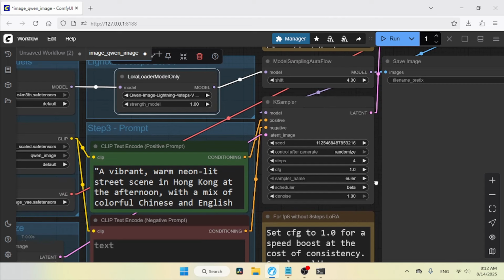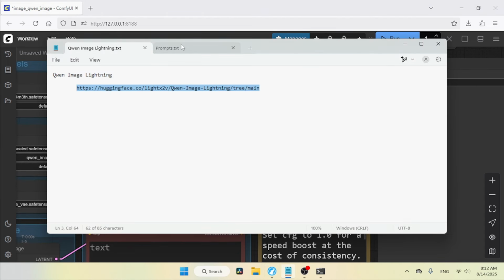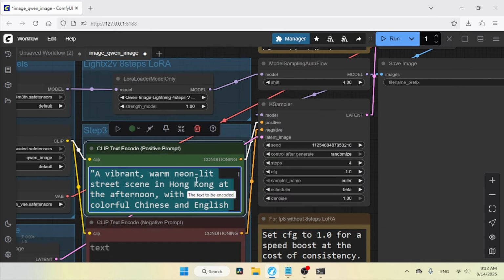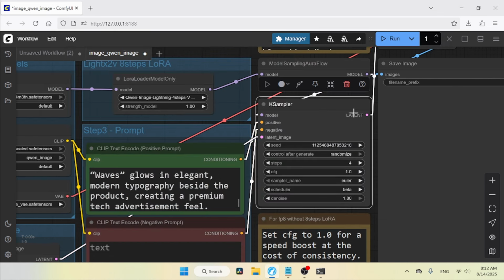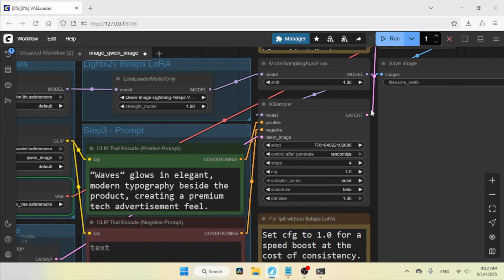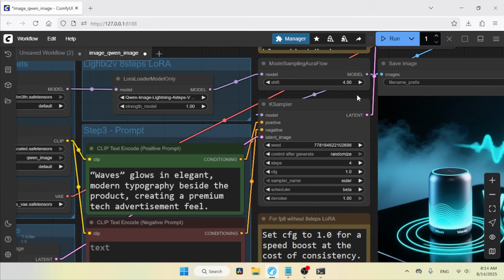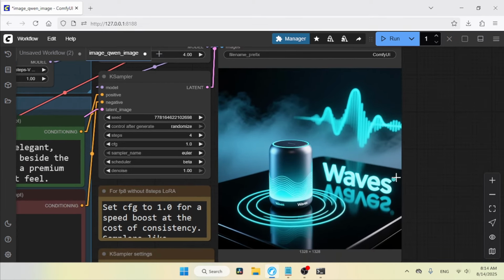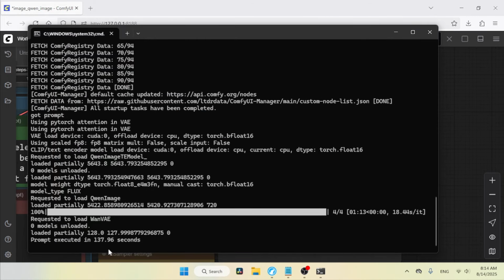Now, let's add a new prompt to the positive text prompt. I have a prompt ready in my notepad, so I'll just copy and paste it into the positive prompt field. Everything is ready. Let's run the workflow and see the result. The generation is finished. Let's take a look at the image. As you can see, the text rendering is quite good. Now, for the generation time, it was around 138 seconds.